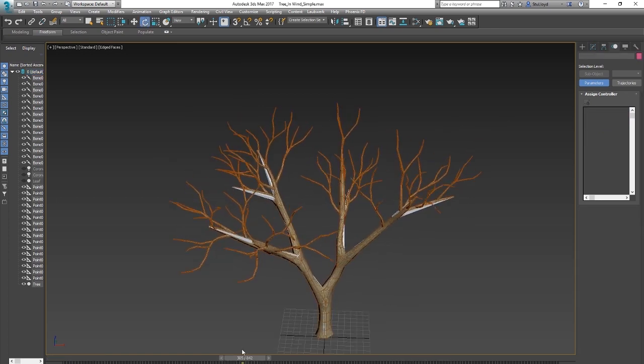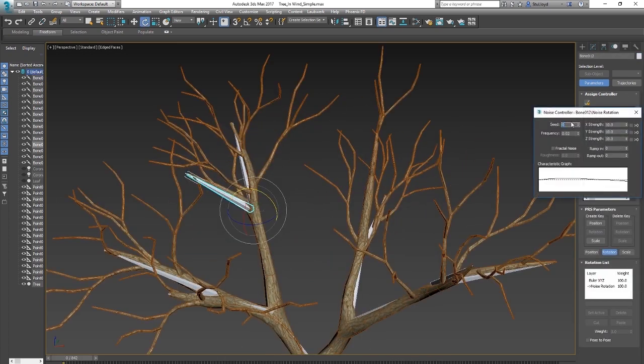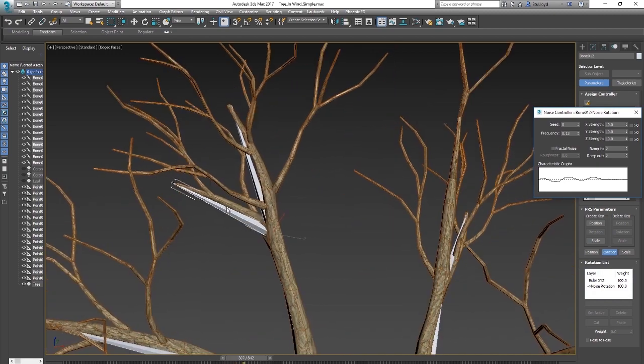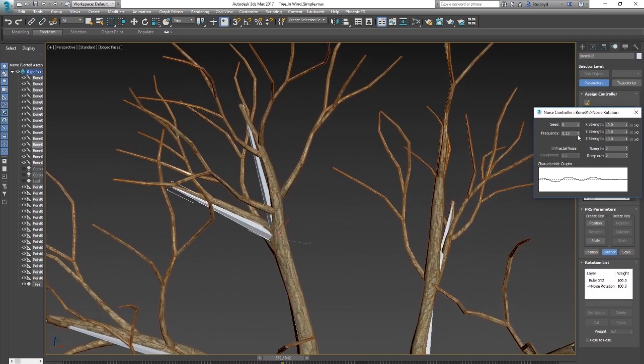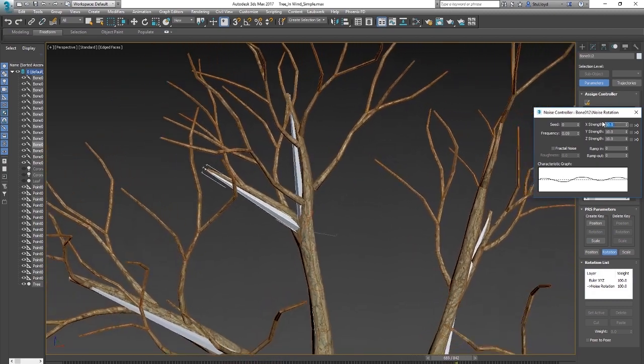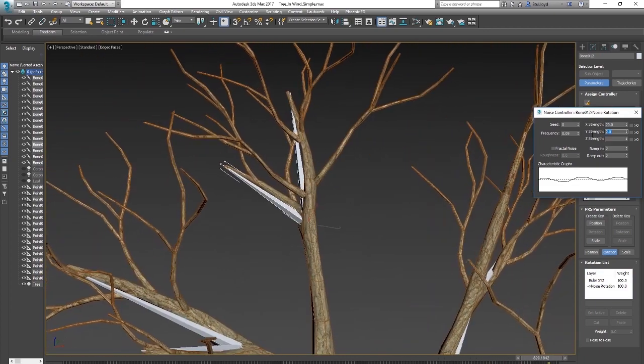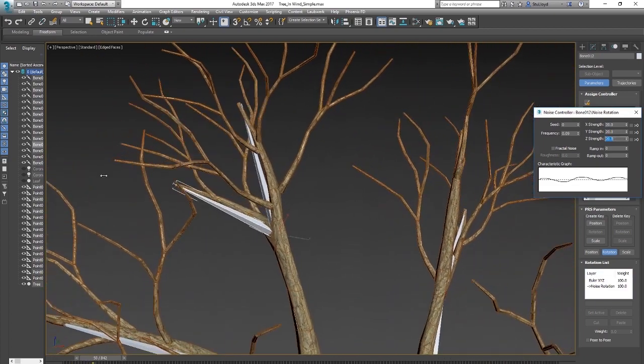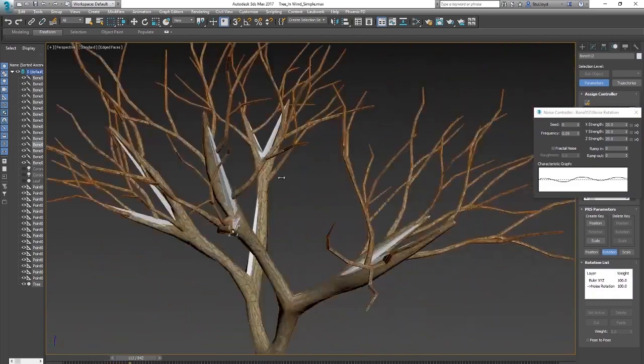So as you get towards the top, you want to go into the frequency, and you want to just increase that so that it goes a bit crazier. So see how it starts wobbling a lot more. You can also increase the strength, so when you get to the top, just put it to 20. So now it's like really crazy up towards the top.